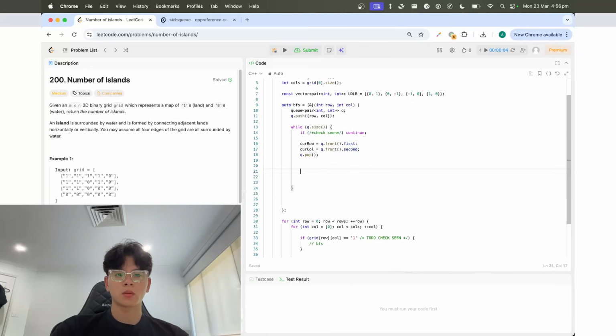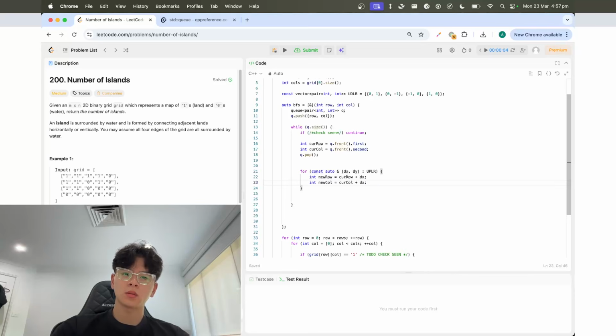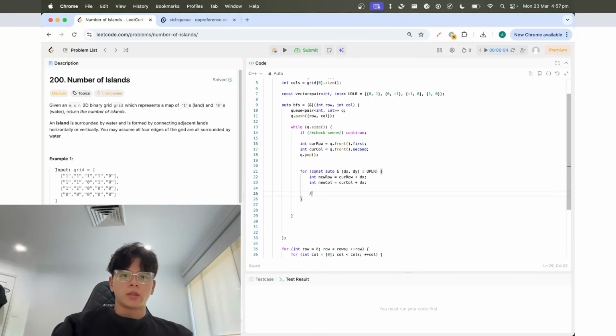Wait, hang on. Is that even right? Yeah, that's right. And out of bounds.